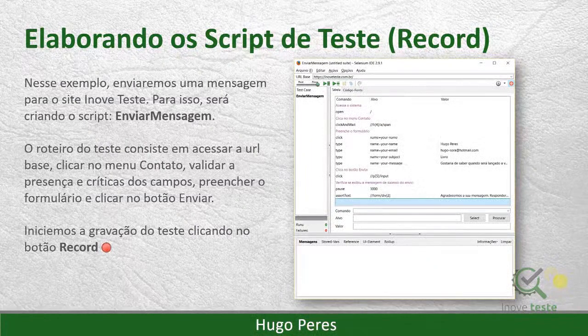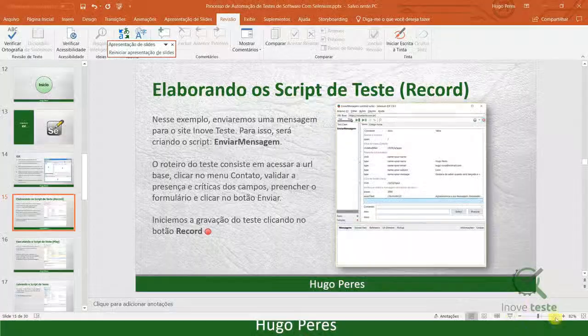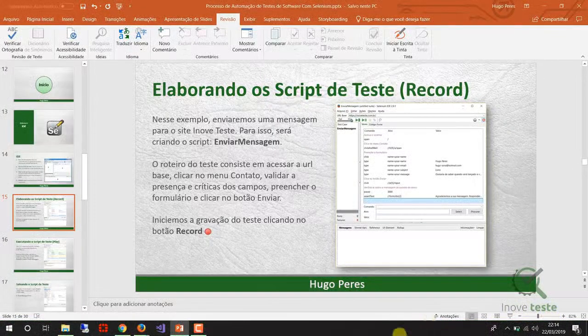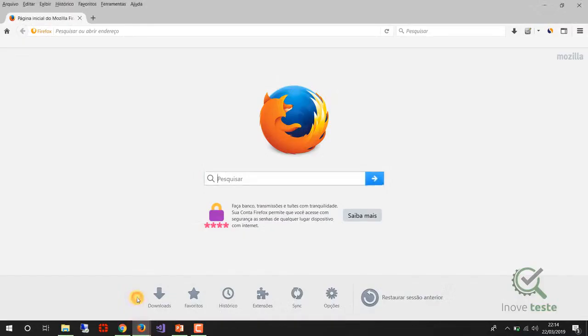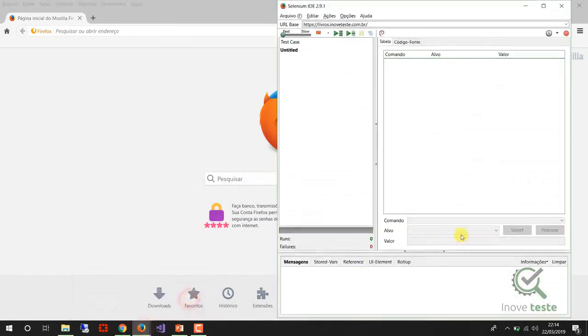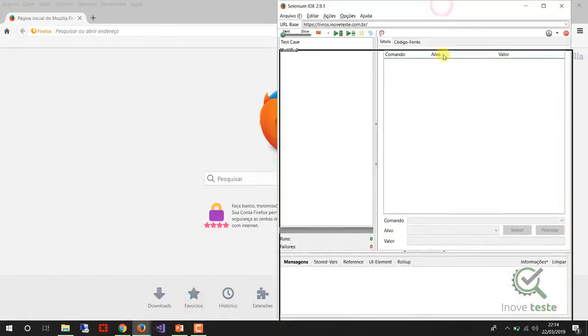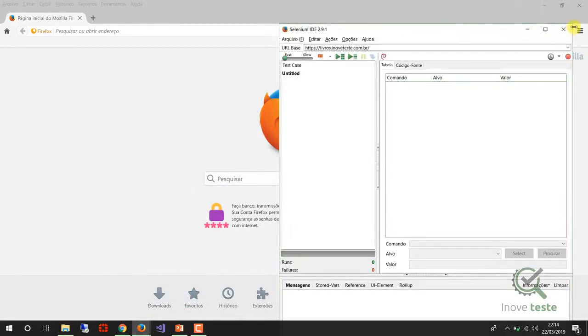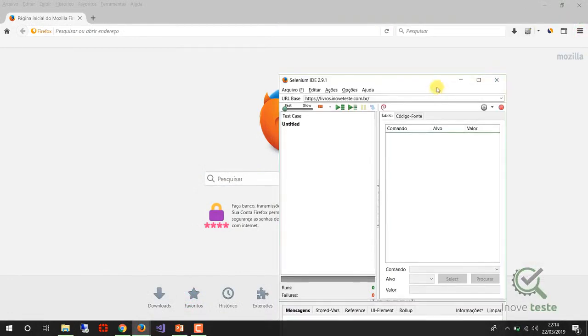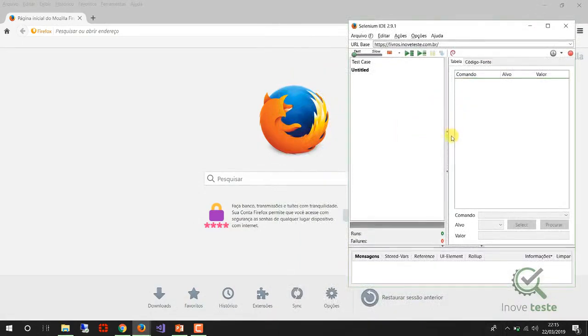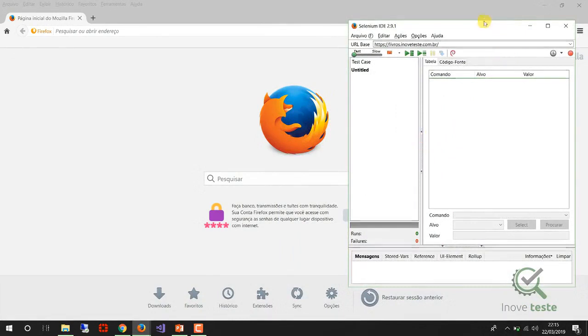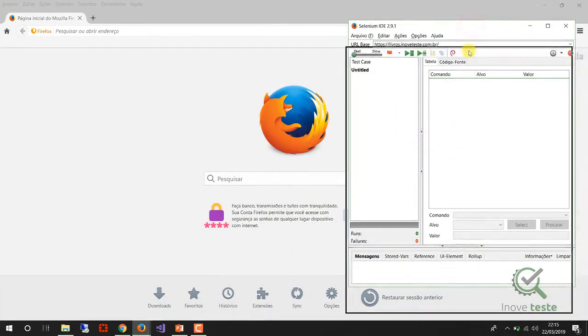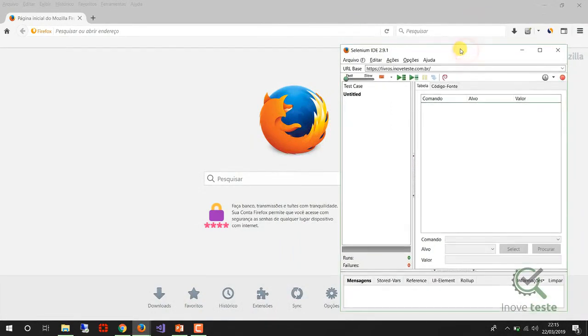Then you will see now here how it works in practice, the Selenium IDE. I'm going to access here my Firefox. I already have the Selenium IDE open. Remember that you can shrink it here. You can move it a little more here without a problem. And how it works.